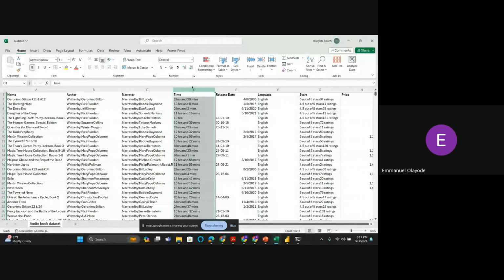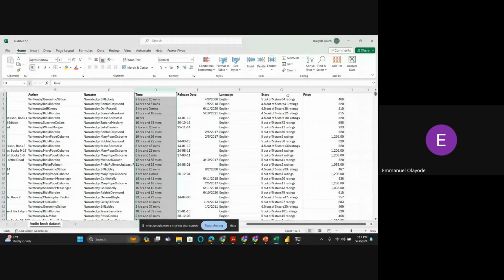I might remove the column since I don't need it. But because I need it, I have to clean it. That's an example of a specific issue. And also the stars rating. Probably I want to see the average star or what is the total rating.